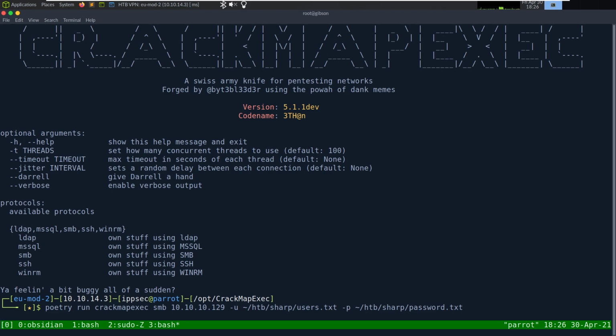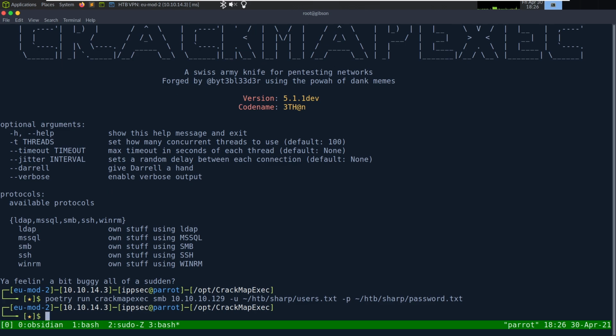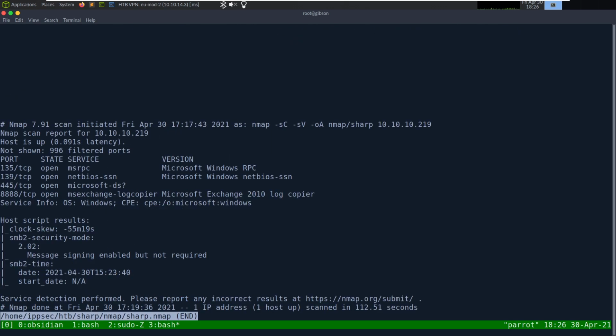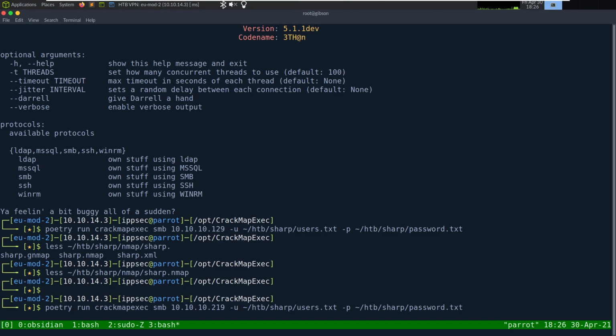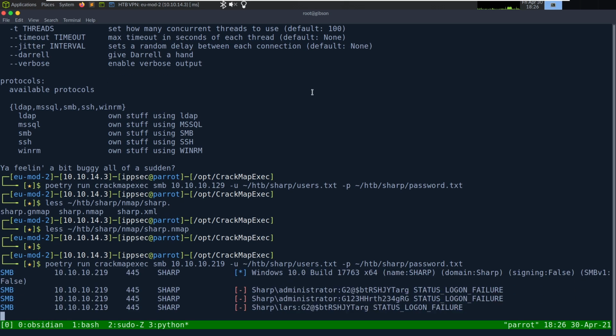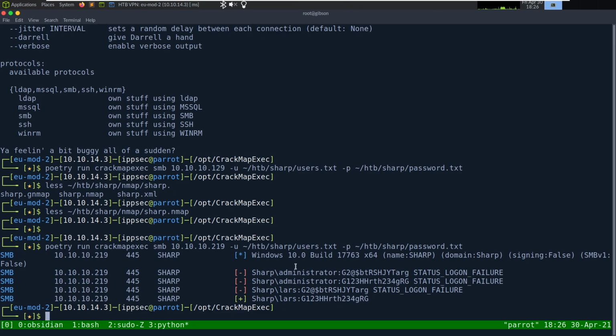It can take a little bit to run, so we screwed something up. Is the IP address actually 129? Let's do less HTTP sharp nmap sharp.nmap. 10.10.10.219. Slight case of dyslexia or misremembering, but there we go. If you don't get any results from CrackMapExec, chances are the IP address is wrong.